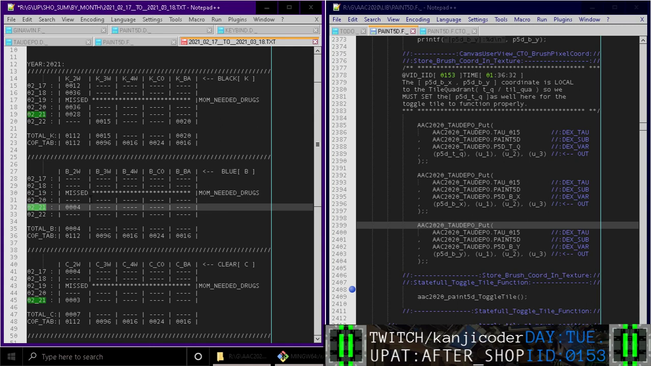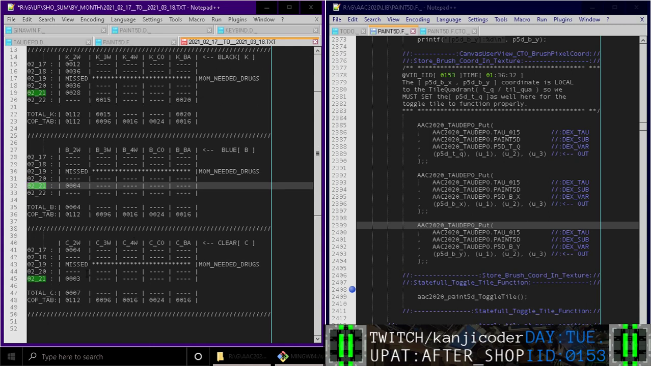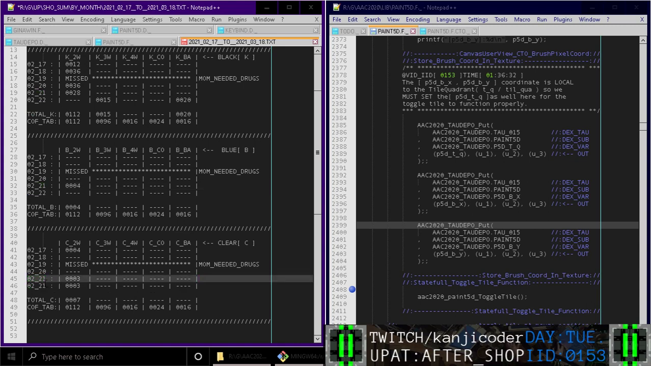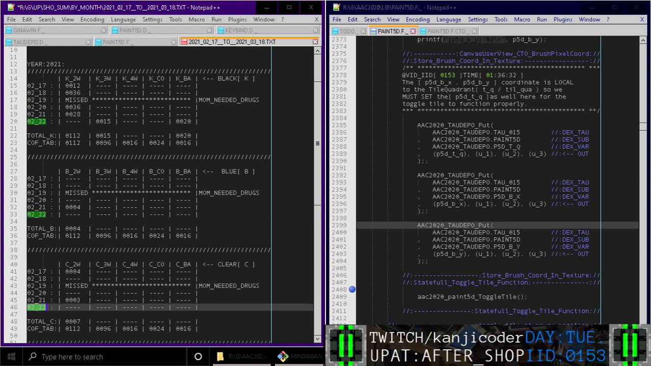So for clear, we didn't do anything for yesterday, the 22nd. We didn't cut any clear pieces on the 22nd. But on the 22nd we cut these black pieces, and then for the blue pieces, we have 2 of the bat bones.